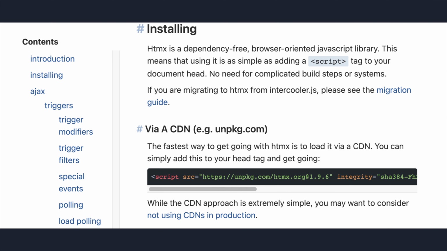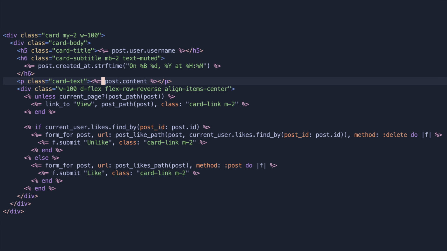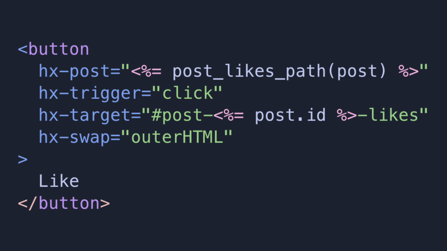I'm simply going to follow the instructions to include a script tag in my application HTML layout, giving me access to all of the htmx goodies. Now let's refactor our like flow to make things more interactive. Using htmx, we can replace our current like form with a button. Now already, I'm sure this looks a lot simpler, but let's unpack what htmx is doing here.